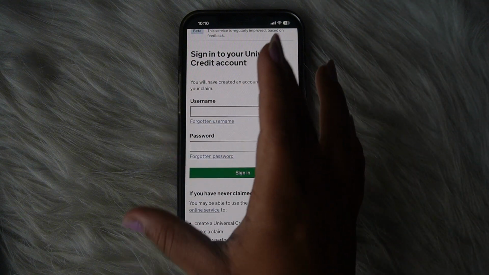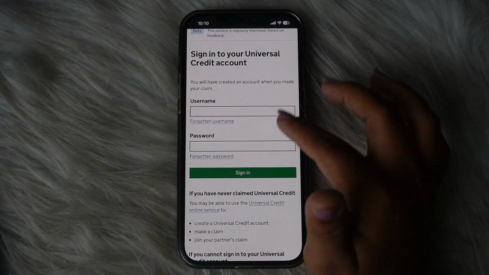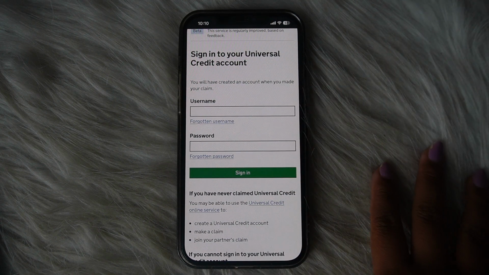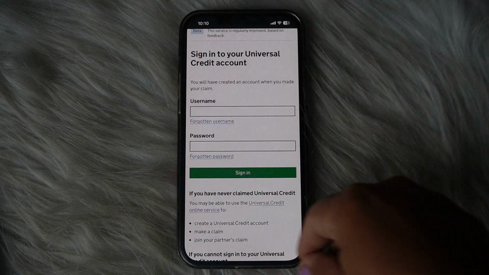So like I said, on your sign in page, try to simply tap on Forgot username or Forgot password, and then try to reset your password by simply following all of the given on-screen prompts.